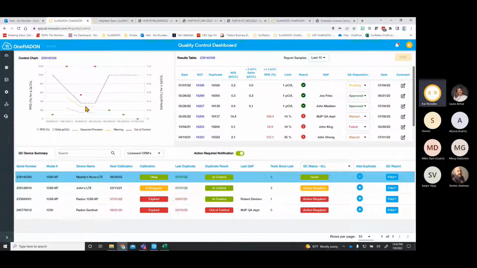There's an expected precision, these are the values here. Then there's a warning level, which is yellow. And there's a red level, which is the out of control limit. And if something's out of control, it's going to be red. In the summary table, what we're showing is the last QC test you did. The last one up here is green, so it's in control.